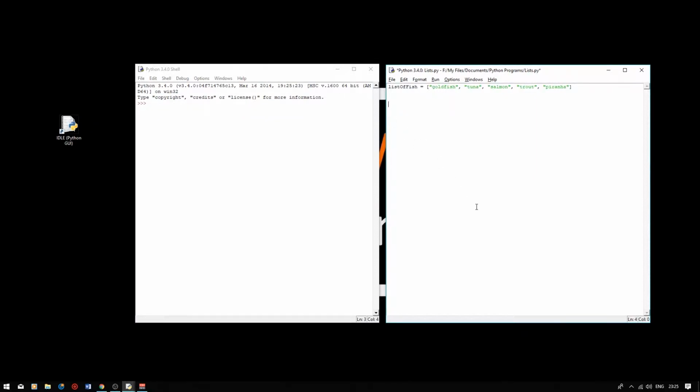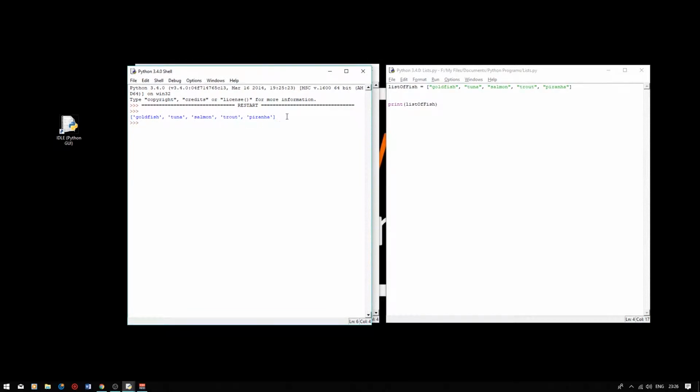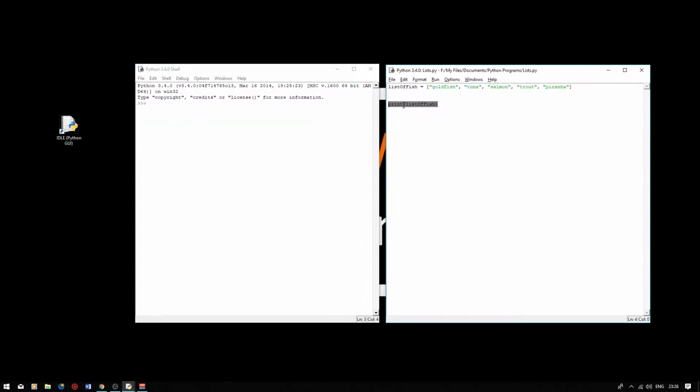Next, if you want to print all items from the list, you just have to write print followed by the list name. Let's run this. Press OK to save, and now it's going to print all elements from the list, as you can see over here. Going to delete this.